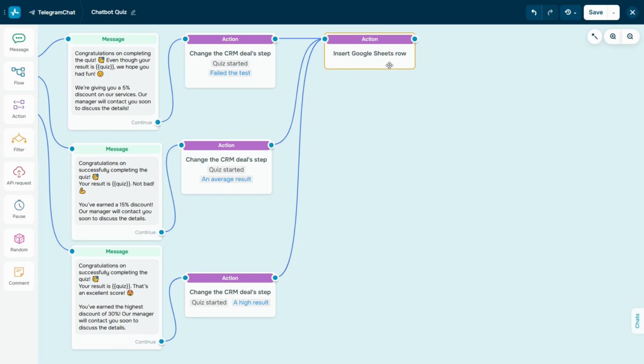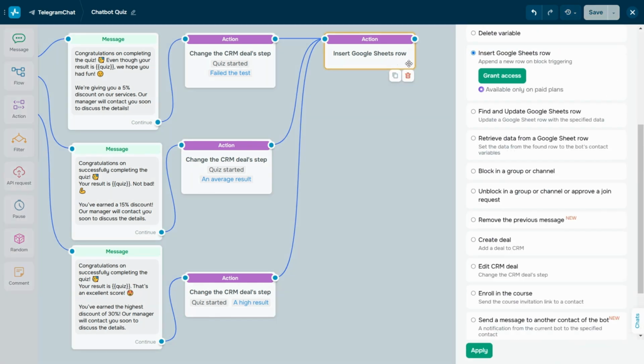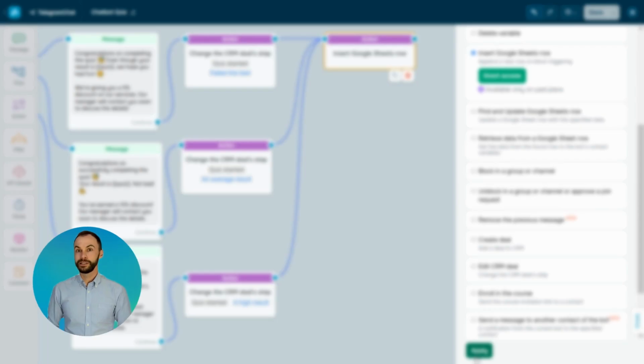With our built-in Google Sheets integration, you can collect customer data through your chatbot and move them to your spreadsheet using the action element. The system automatically creates new rows with customer data in your spreadsheet. This option is available with our paid pricing plans. To learn how to integrate with Google Sheets, check out our tutorial. You can find the link in the description.